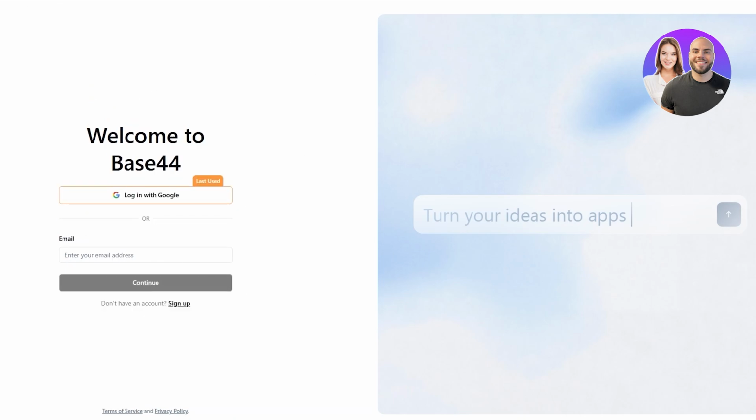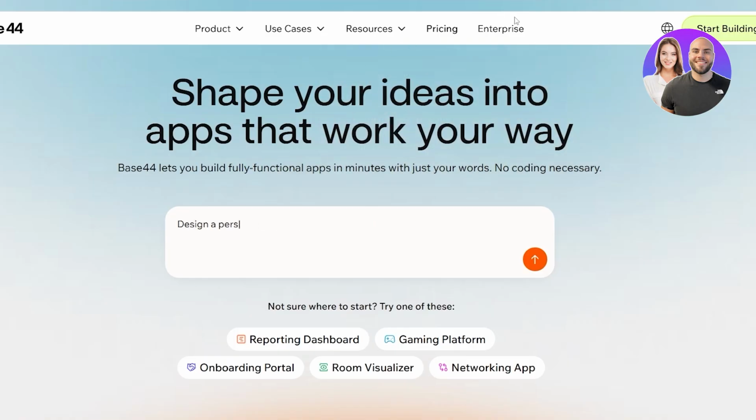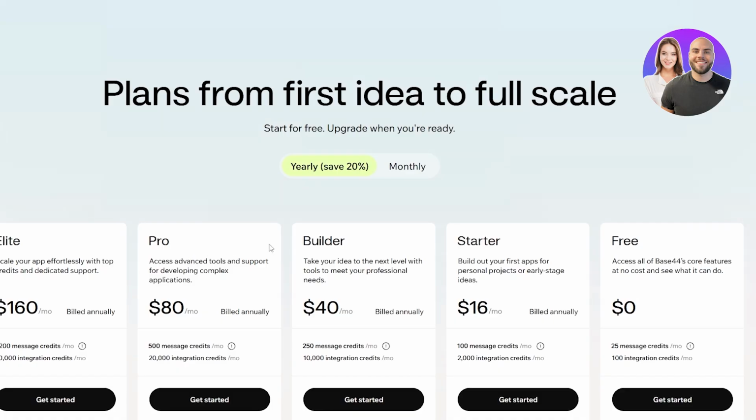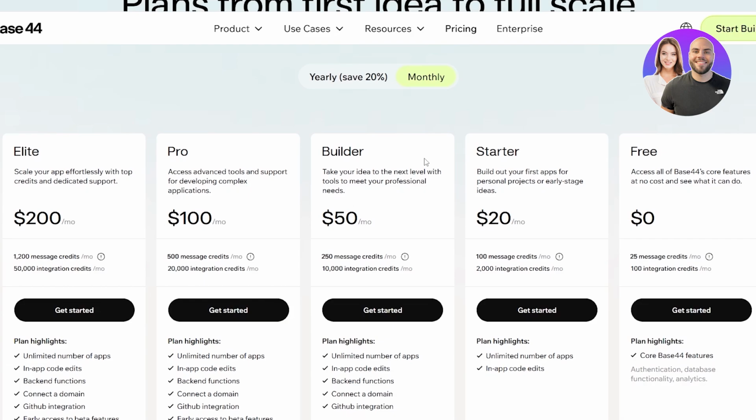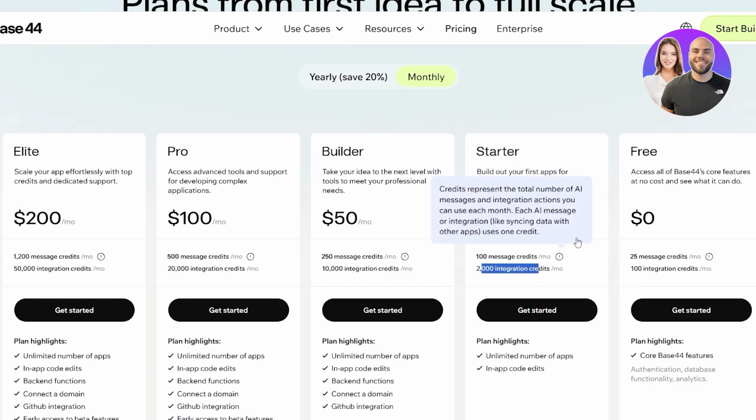So let me go ahead and show you. We'll compare both of their pricing plans and see which one is better. Here we have Base44, here we have the pricing, and again, a very simple text-based AI option. There are 4 pricing plans: the free, the starter, the builder, and the pro, and the elite. It starts at $20 per month, which gives you 100 message credits and 2,000 integration credits. Credits represent the total number of AI messages and integration actions you can use each month. Each AI message or integration, like syncing data with other apps, uses 1 credit.